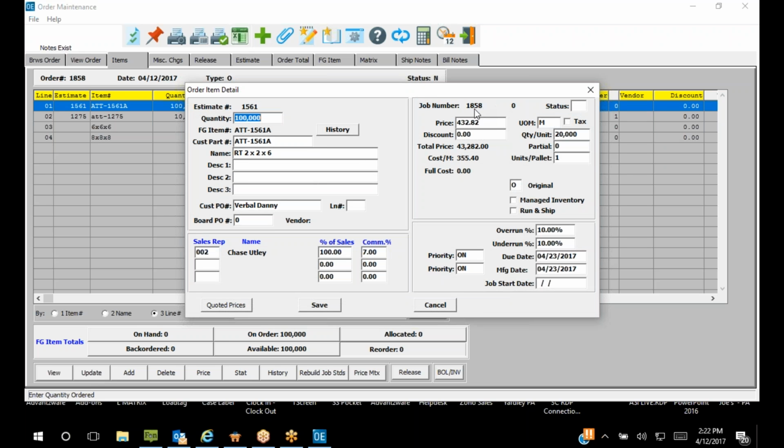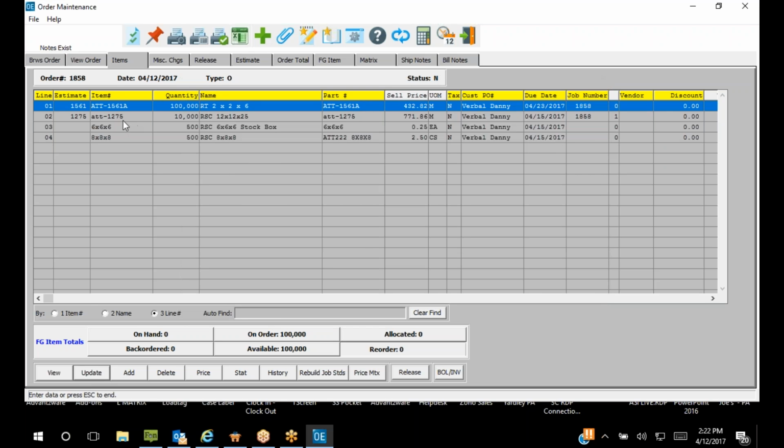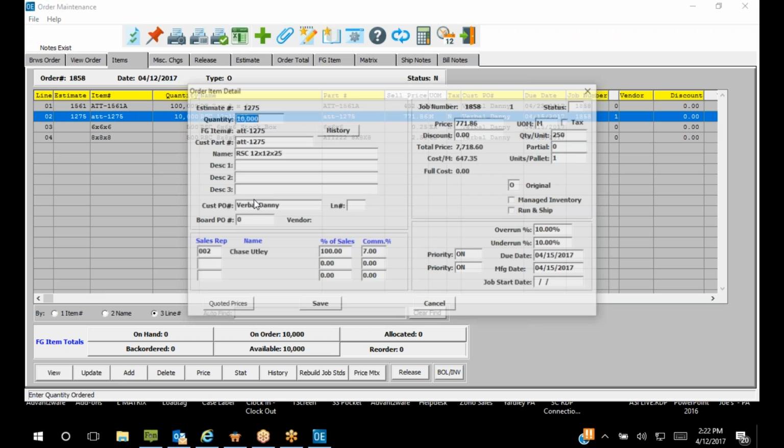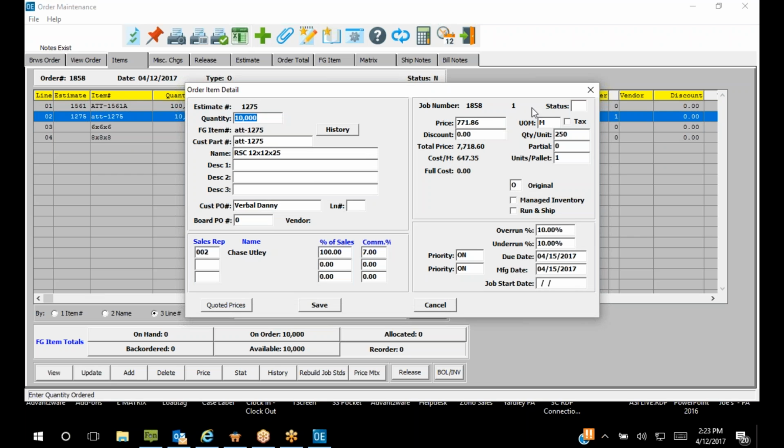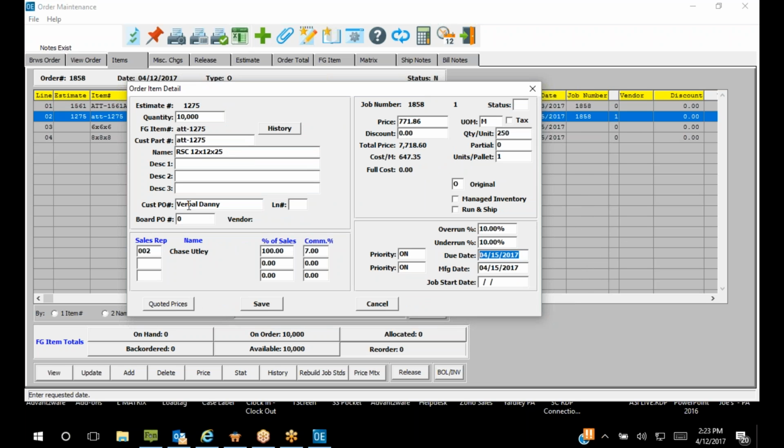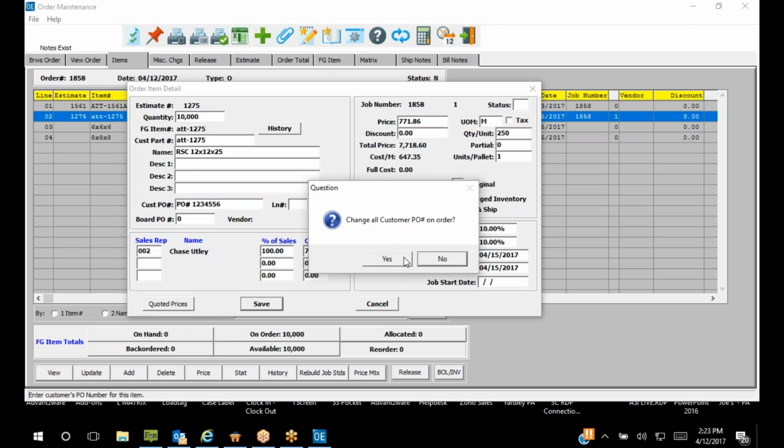So the job number is 1858-00, and this job for this line item is 1858-1. And you'll notice the due date and everything transferred over from the line item screen, but I could change it. Likewise, I could change the purchase order. If I wanted to say this is PO number 123456 or whatever, so that I can have a different PO for each line item, okay?